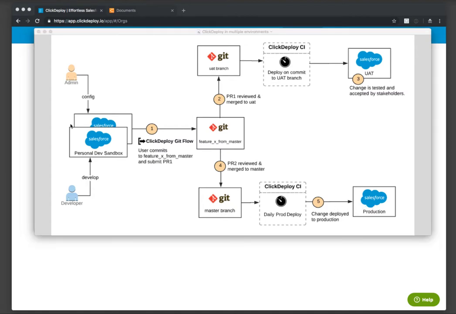After that, I'll show you how an admin and developer can move changes from his or her personal sandbox through UAT to production in a few clicks, without using command lines or a code editor.